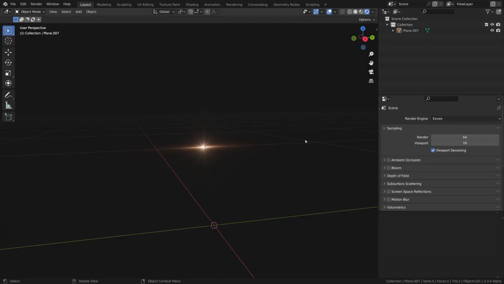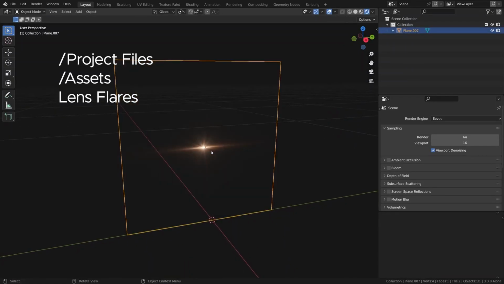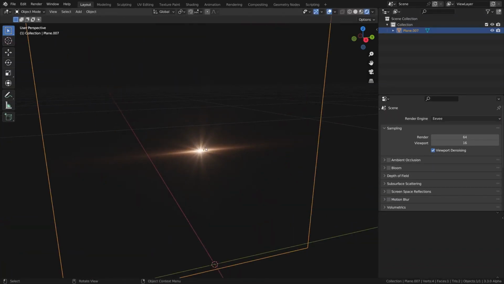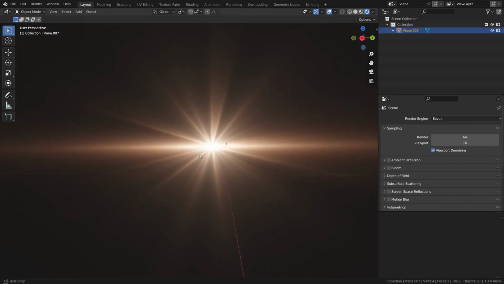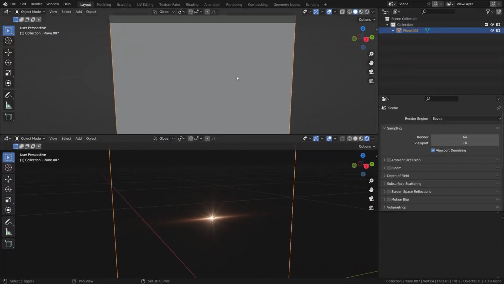Without a further delay, I'm gonna navigate to one of the project files, one of the blend files with a lens flare effect. And in just a moment, I will copy-paste it into our mineral scene, and it will probably look gorgeous right out of the box. But first, let's see how the shader is set up.